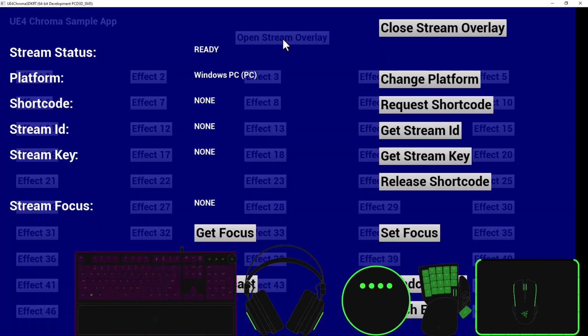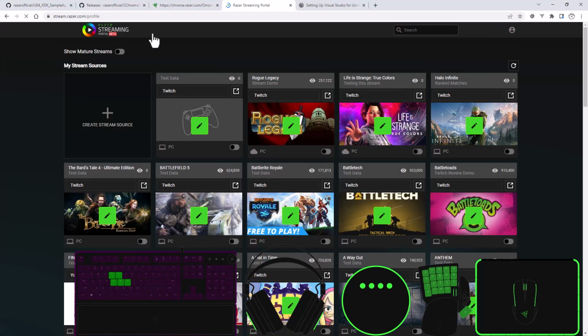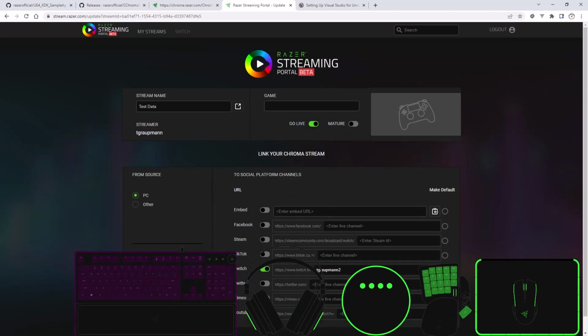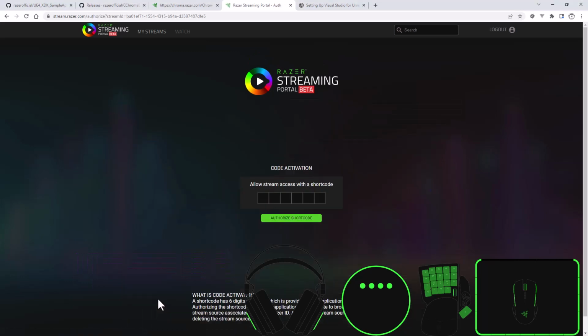So I can open up the stream overlay. And in this case, we're on the Windows PC platform. I can request a shortcode. And then we need to authorize a stream source so that we can broadcast to it. Within your profiles, you can either create a new stream source or edit an existing one. And you just need to authorize the shortcode.